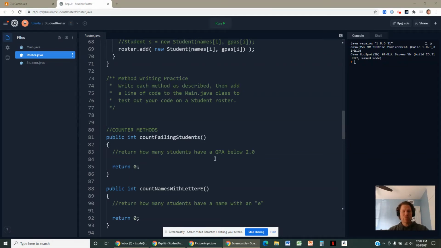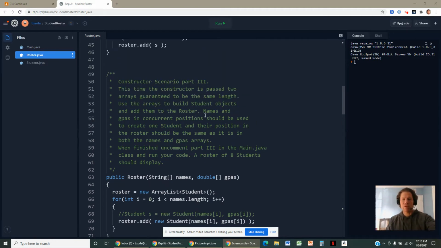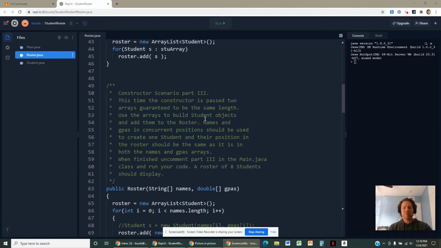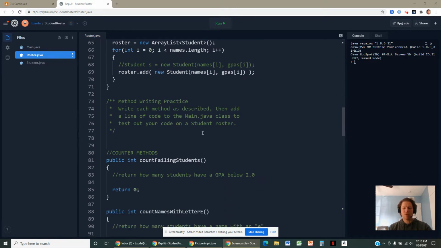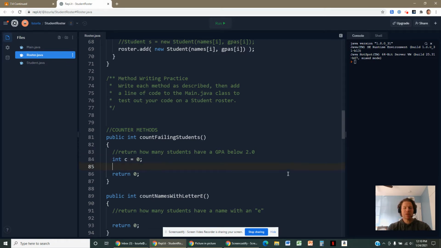I'm going to go through a few of these methods from the student roster. So in class with you, I already wrote the constructors. I've shared that code with you. Everything's linked. If you just go to the link in our classroom, you'll find all that. But I'm going to do a few of these methods with you. So start off with a couple of basic counter methods.